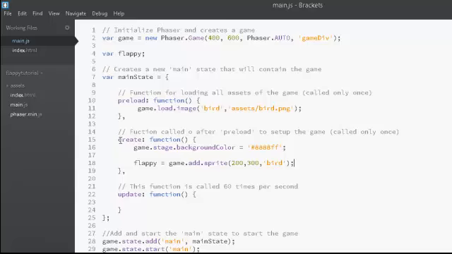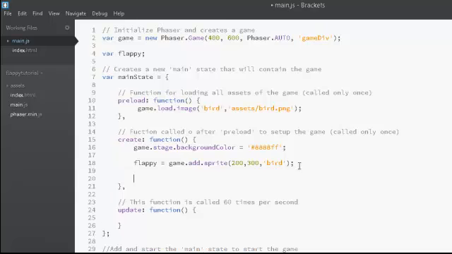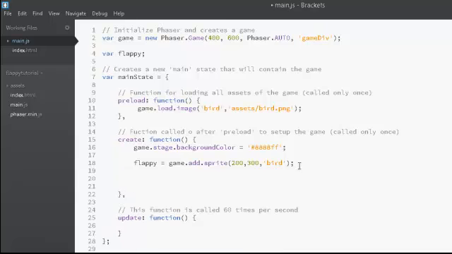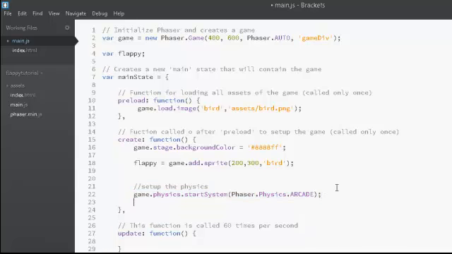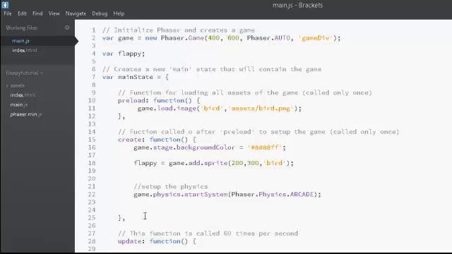So inside the create function, first let's go ahead and set up the physics. This is a function used for setting up physics in a game. Now once you've done that, go ahead and enable physics for our Flappy sprite.